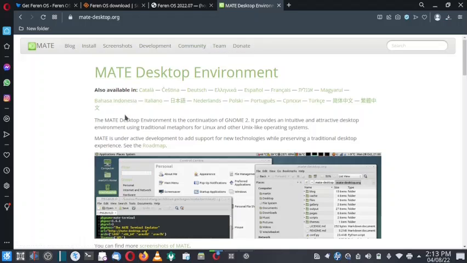The Mate desktop is a continuation of the GNOME 2 desktop. It provides an intuitive and attractive desktop environment using traditional metaphors for Linux and other Linux-like operating systems. Mate is under active development to add support for new technologies while preserving a traditional desktop experience.